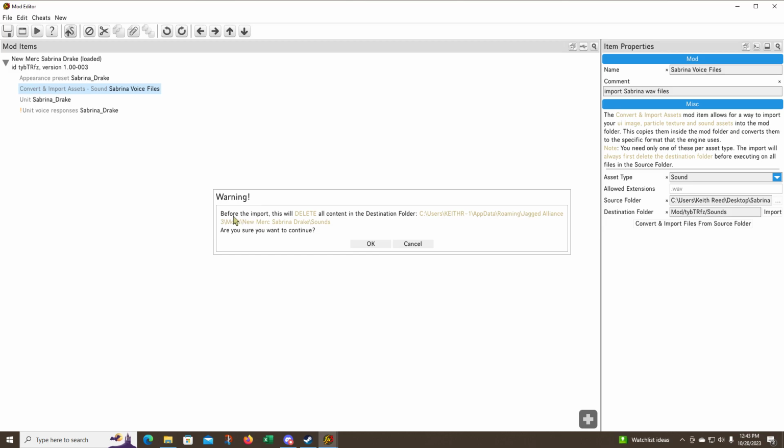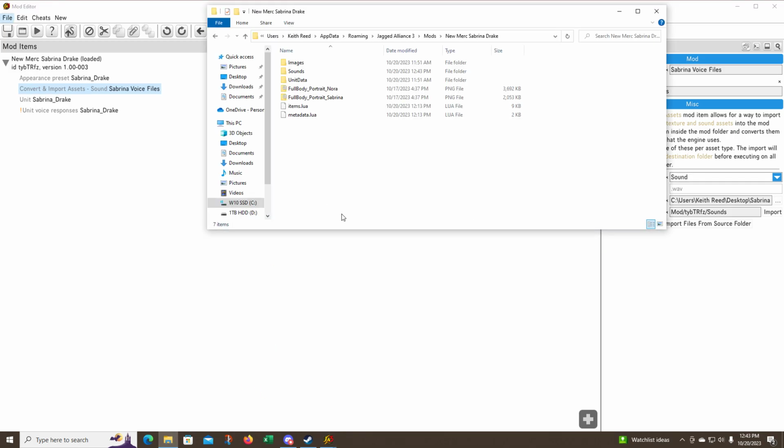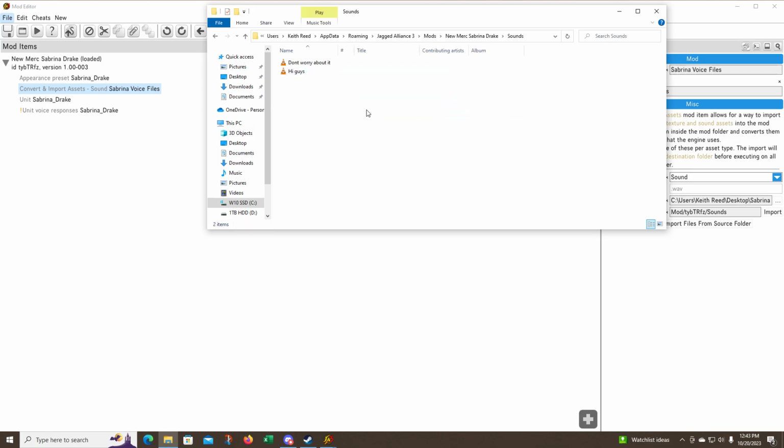Okay, see there, it does tell you that it will delete all content in the destination folder. Okay, so we've imported the file successfully. We've now got a sounds folder.